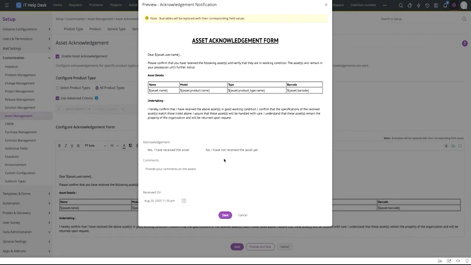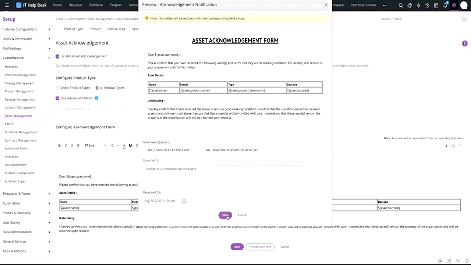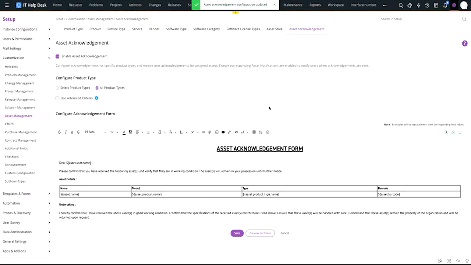All of this, when they submit the form, will be tracked under the asset. So when you go to the asset, you would be able to track the asset acknowledgement form. And once this is acknowledged, the assignment of that asset to that user will also be complete.